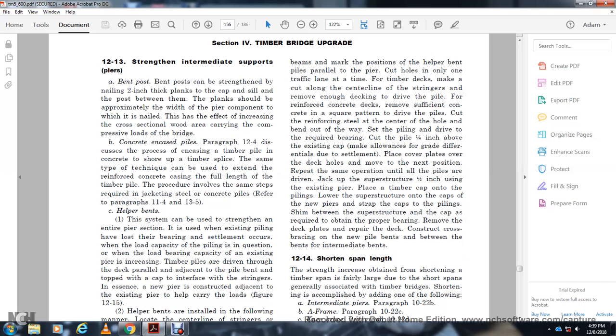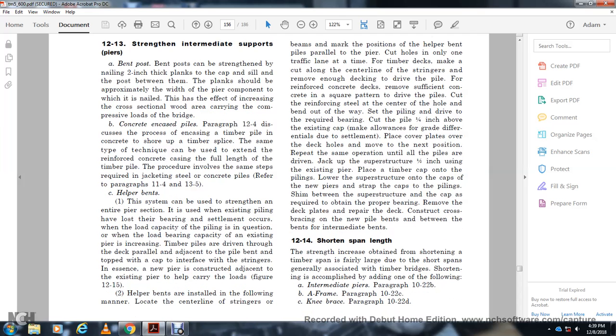Helper, the system that can be used with the strength of any of the entire pile pier section, the use of the existing pile and the loss of the bearing of the settlement, the cover of the load capacity of the pile, and the question when the load of the bearing capacity of the existing and curve the timber pile with the driven through the deck with the parallel adjacent to the pile bent with the top of the cap of the inferior spares with the string, in essence new pier construct adjacent to the existing pier to help to carry the load. Figure 12-15.